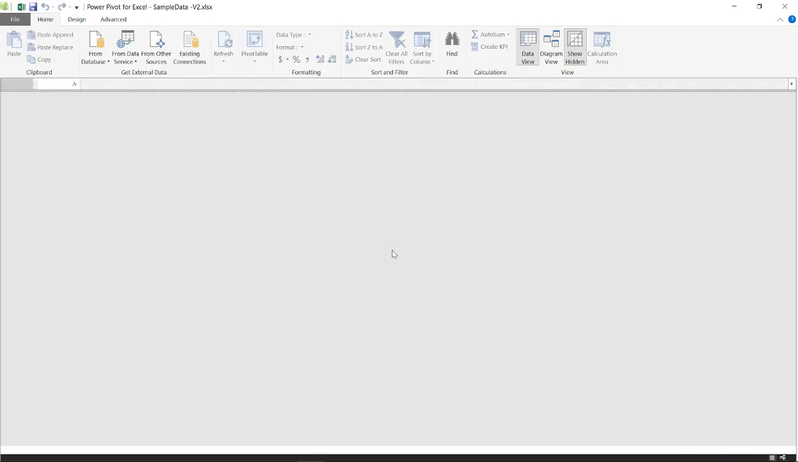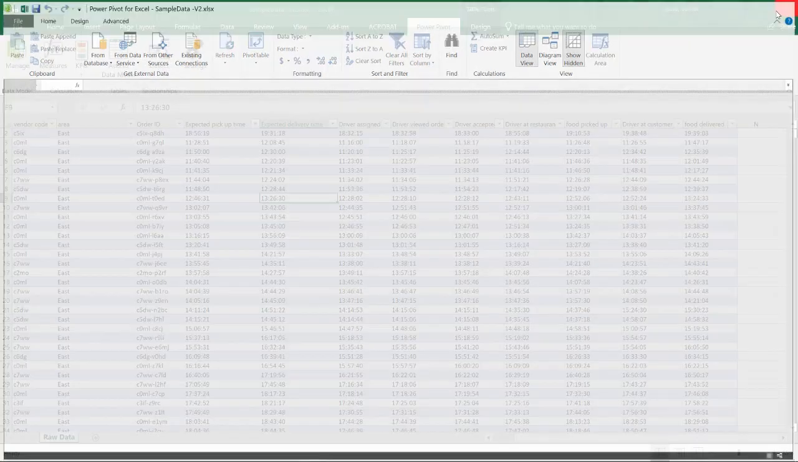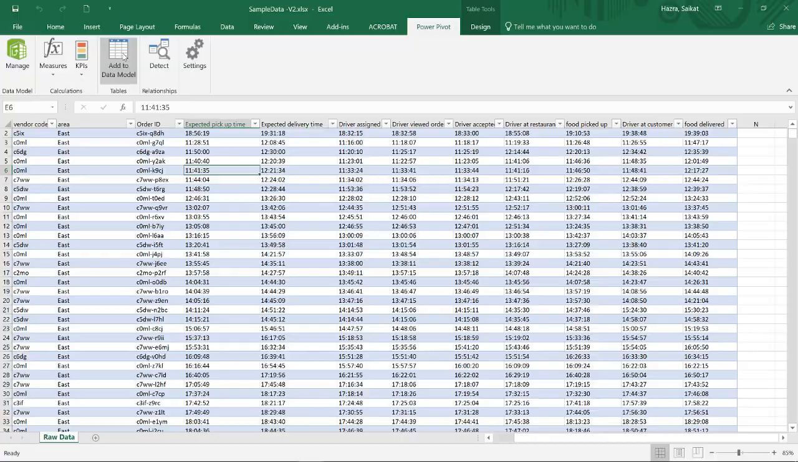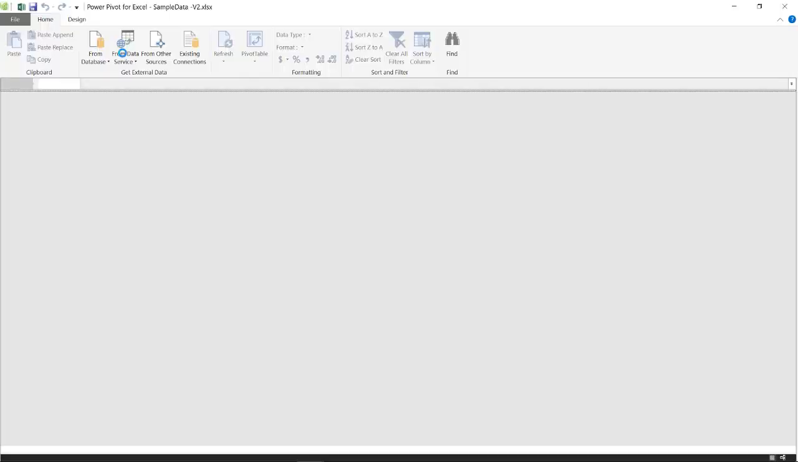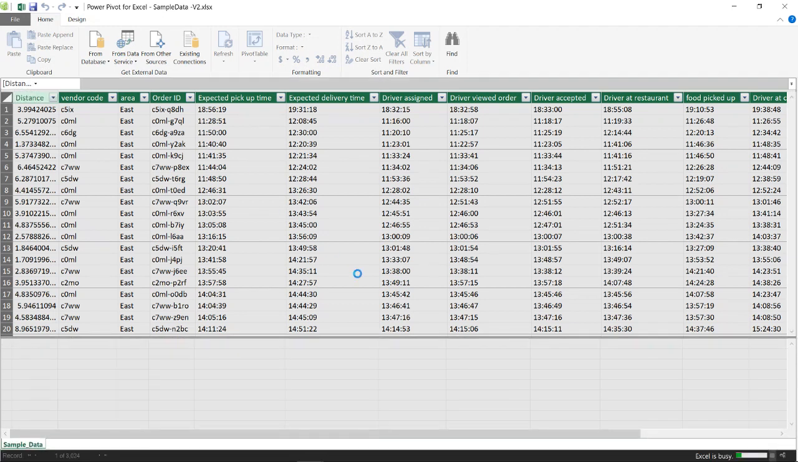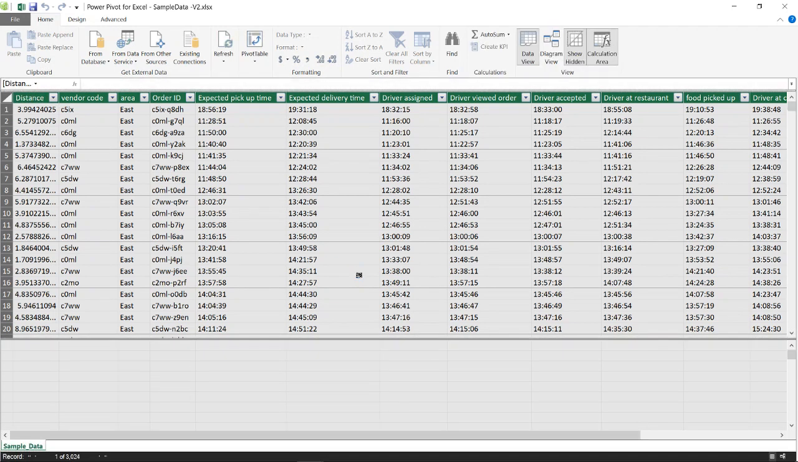Okay, right. So let me close this. Yeah. So I will load this data. Okay, so this table is now loaded to Power Pivot. So let me once again show you.